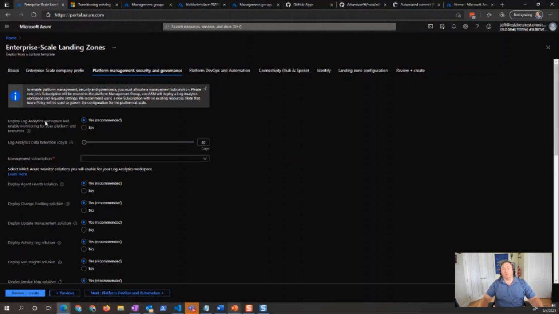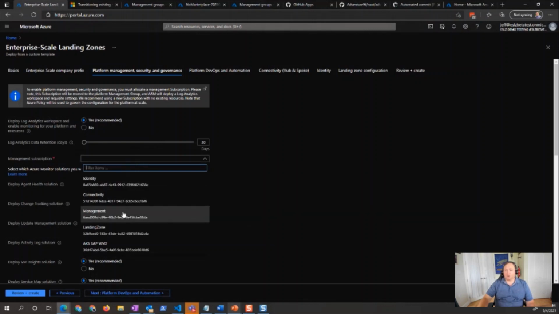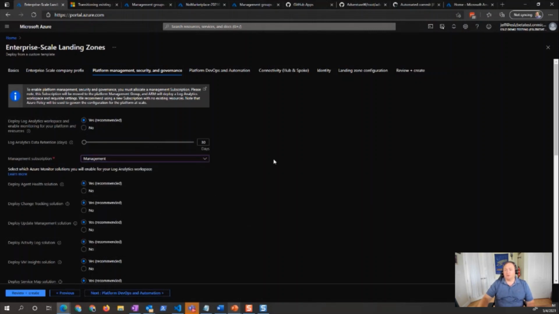First, when deploying Log Analytics and enabling it for monitoring my platform resources, I'm going to select yes for the default. I'm going to leave the default Log Analytics retention period at 30 days, and then I'm going to select my management subscription. My management subscription is going to host all my management activities, my Log Analytics, my change management, my patch, all of those solutions and my Log Analytics workspace are going to go into that subscription.